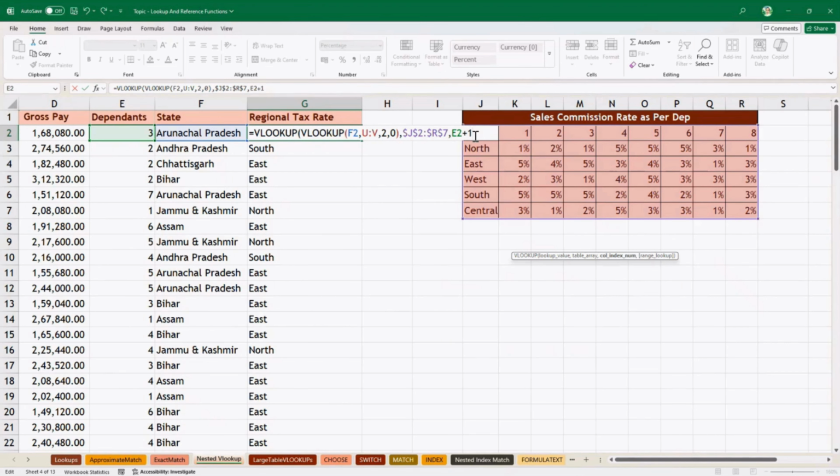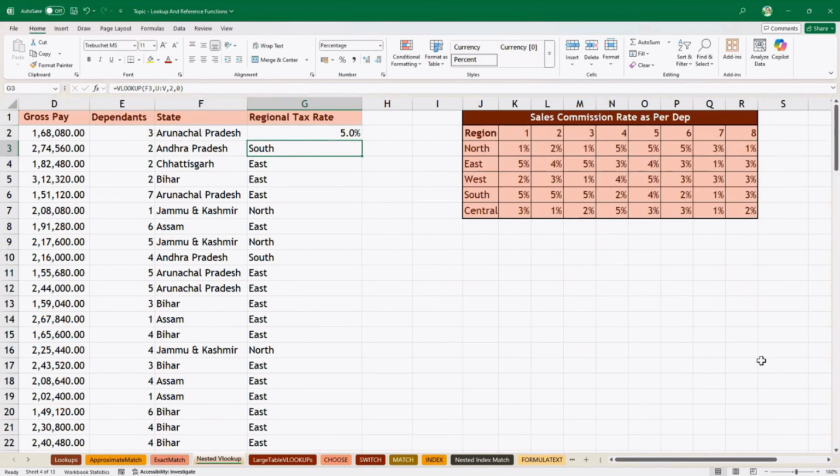And I want this to be exact, so I put in 0. I want them to do an exact match. This is not going to be an approximate match. This is an exact match. And I'm going to close the parentheses and press enter. Here we go. I get 5%. So East 3, 5%.